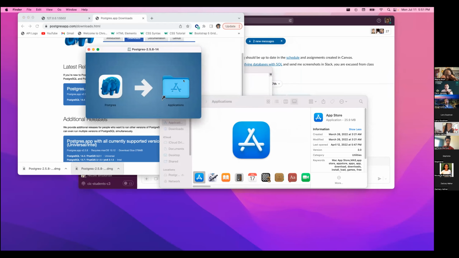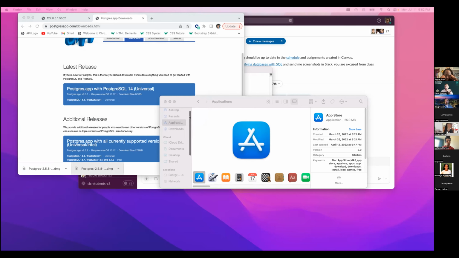Yep. So now go ahead and take this and put it over here. You can drag it into that applications folder right there. And now you can close that window. And in your applications folder, you should now have Postgres.